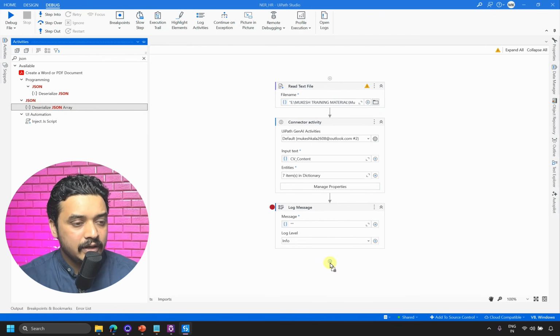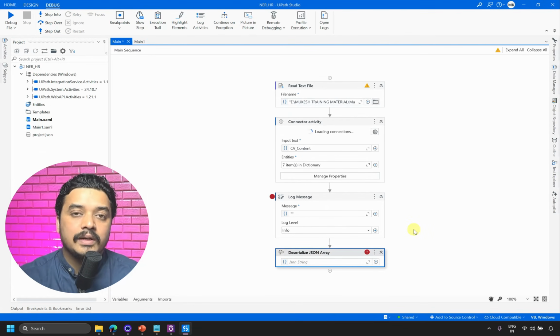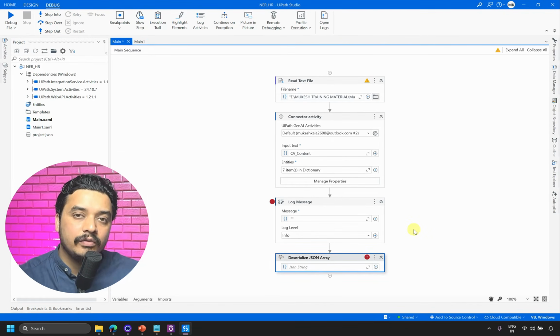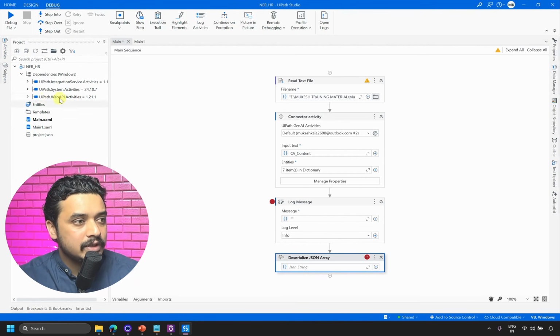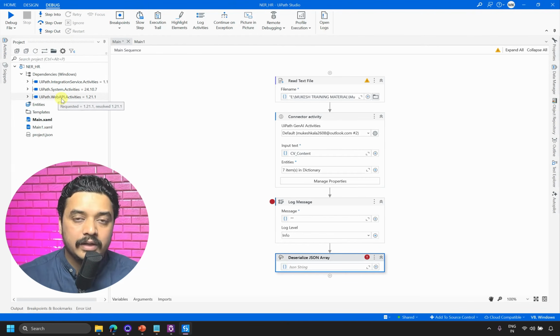Drag and drop it here, and what would happen is UiPath is going to add the UiPath.WebAPI.Activities package to do this, right? So if you go to the activities in the project, you would see that the UiPath.WebAPI.Activities package should be added to get this activity.